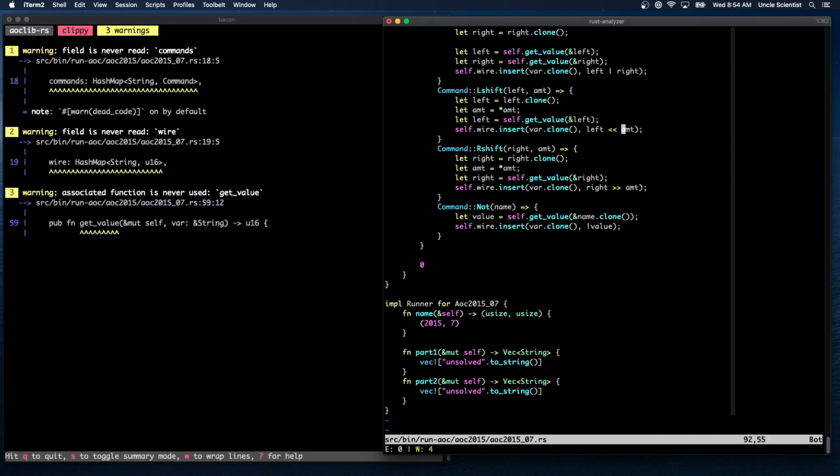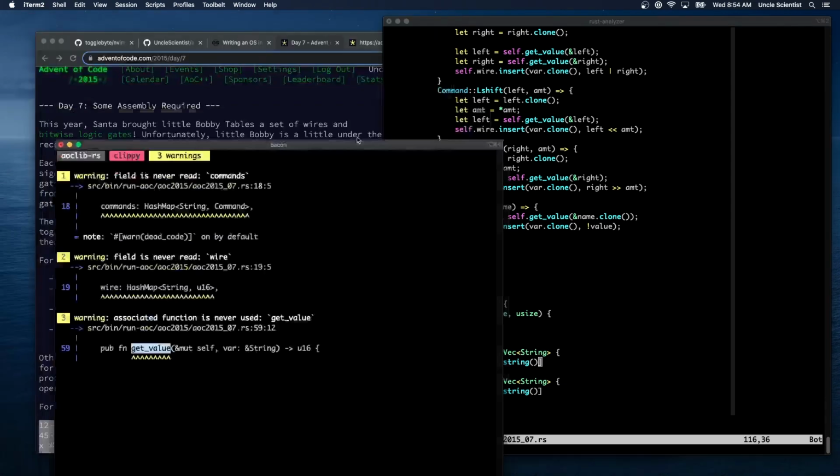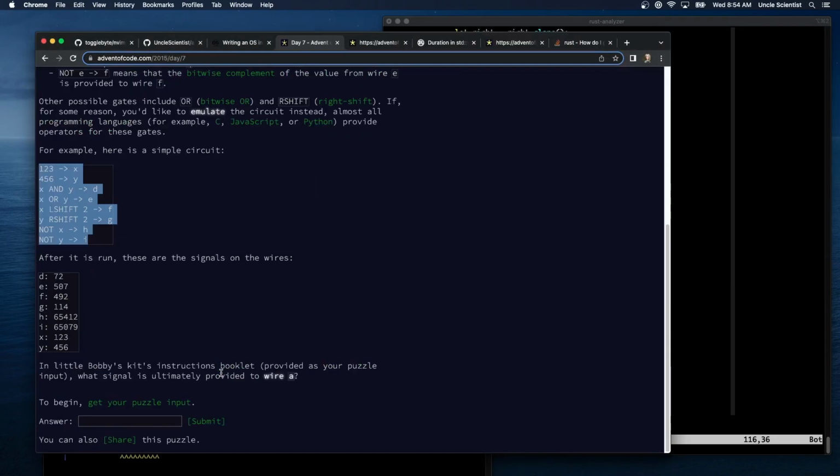All right. Wow, Rust is very stickler-y. Field has never read commands. Is that true? Oh, because we're not calling get_value yet. All right, so with that, we should just be able to solve it by saying, what was it? Which variable was it? We needed wire A. Okay.